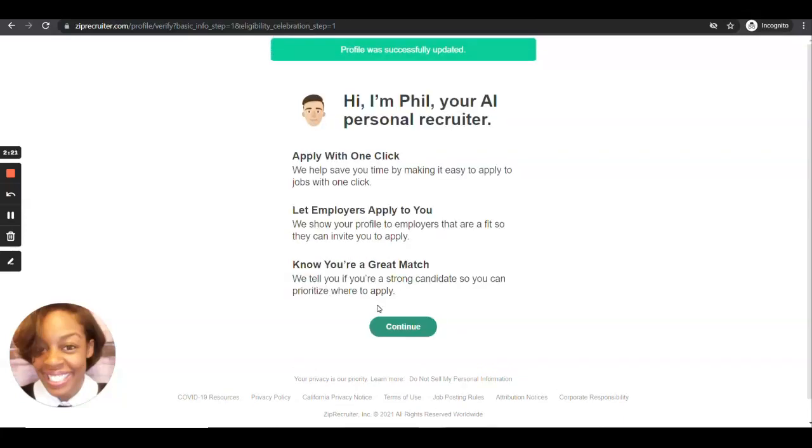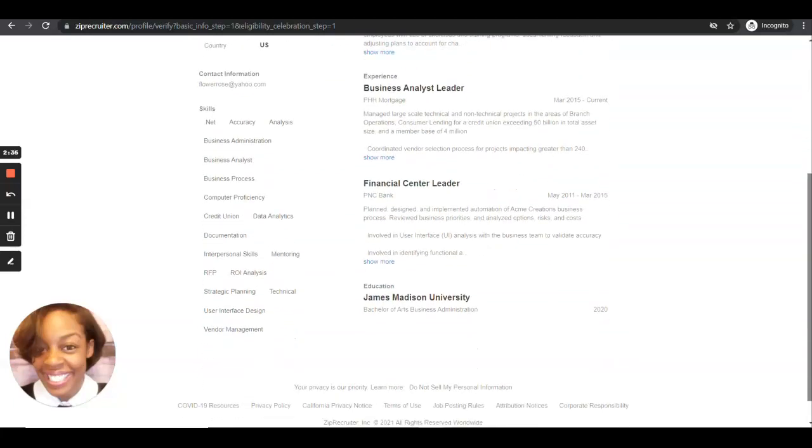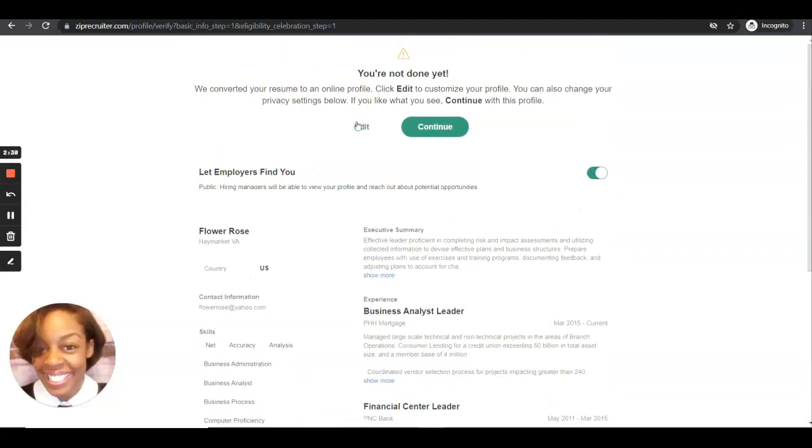All right, so your profile was updated successfully. Here, Phil is just giving you an overview of everything you have to look forward to, everything that's at your fingertips in ZipRecruiter. All right, so on this page here, if you realize that you need to make some changes to your resume, you can simply select Edit, and you'll be able to make those changes here. Again, if you want to disable your resume information from being displayed publicly, you can disable this icon here.